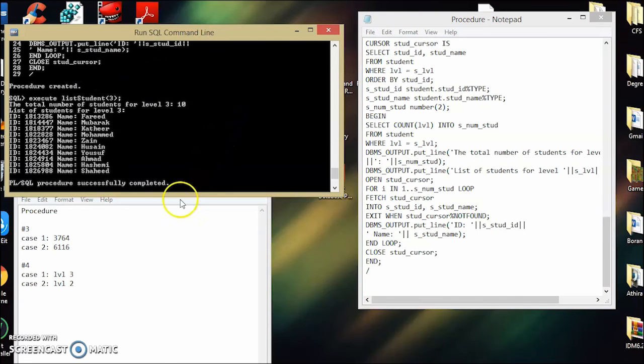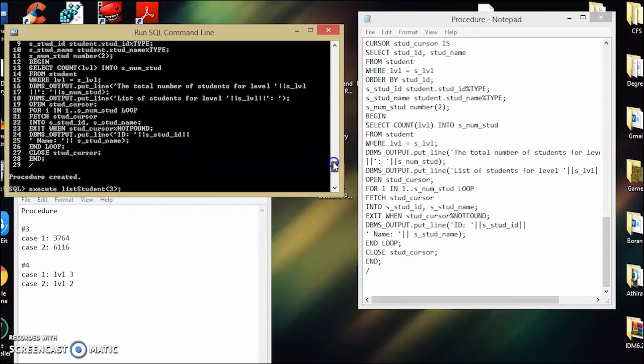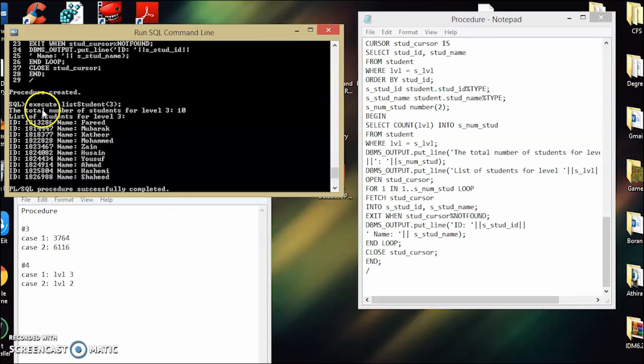We also provide you with two different cases. The first case is level 3. As you can see here, execute list student level 3. The total number of students for level 3 is 10.